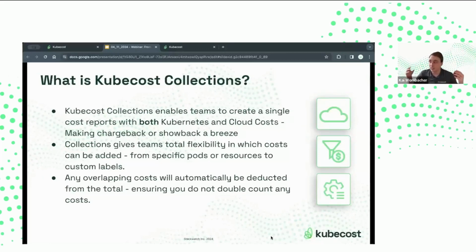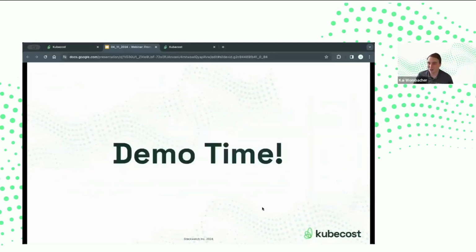And then Kubecost is the real magic here. We're going to be able to automatically deduct any overlapping costs. So maybe you've added a full cluster, and then you also add some workload which is also deployed on that cluster. We will detect any duplicate or overlapping costs and deduct them so that you can be confident that the total cost you see in Kubecost Collections is going to be the total spend for that business unit. So with that, I'm going to hand it over to Andrew here for a quick demo.